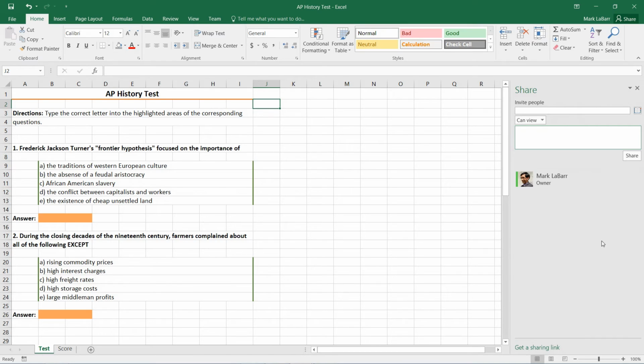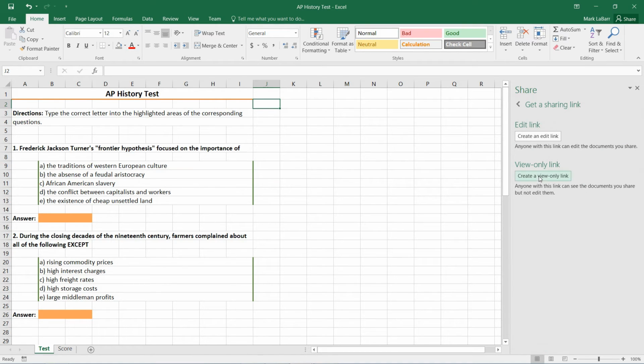But what I want to do is I want to get a sharing link. And we can do that by creating an edit link or a view only link, which is what I'll do here. And once it calculates all that and gets it all ready for me, then I'll be able to take that link, copy it, send it in an email, or I could just instant message it.